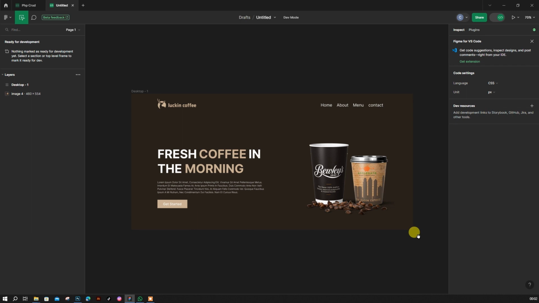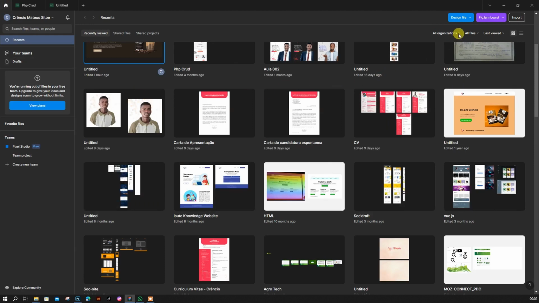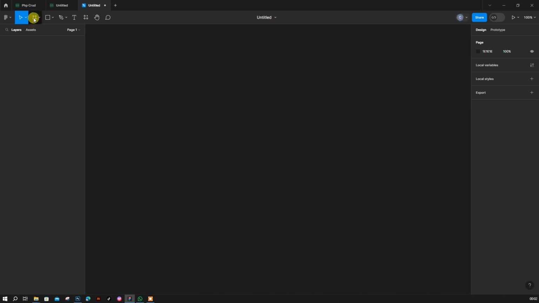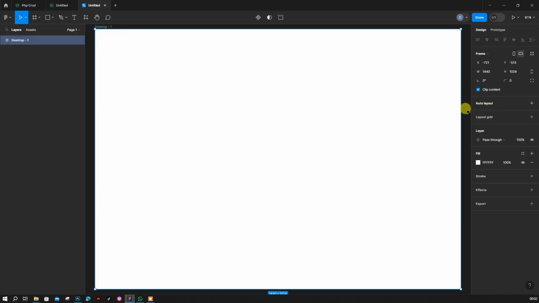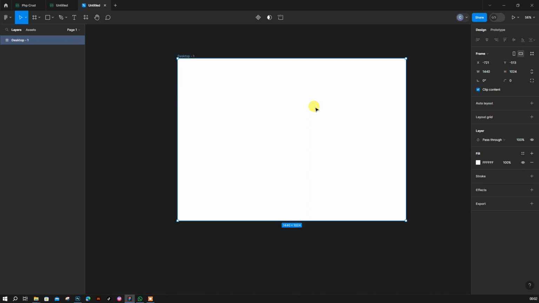Open your Figma on your computer, or I don't know if you're going to open it on web, which is figma.net or figma.com, I don't know. So you come here to this home. You click on design file, draft. To have a page, you just click here on frame and you come into desktop. We're going to choose this one, desktop. So we already have our page.